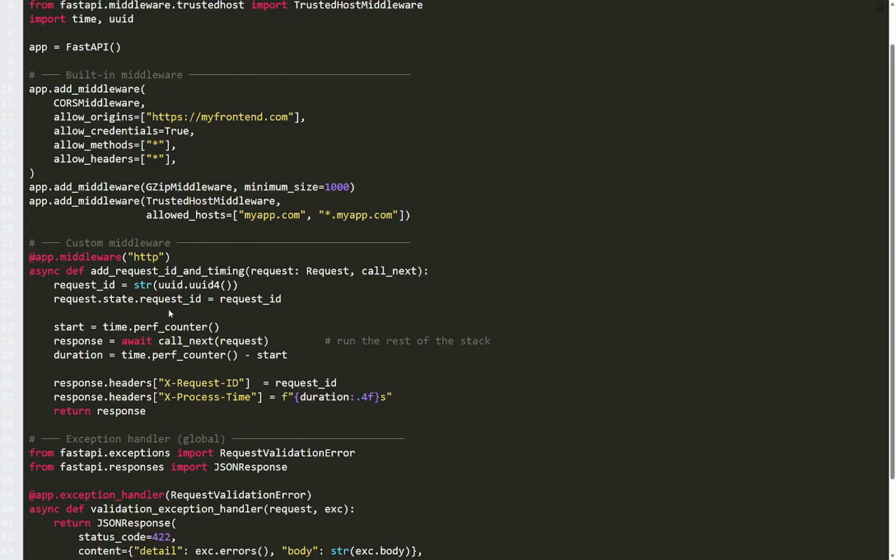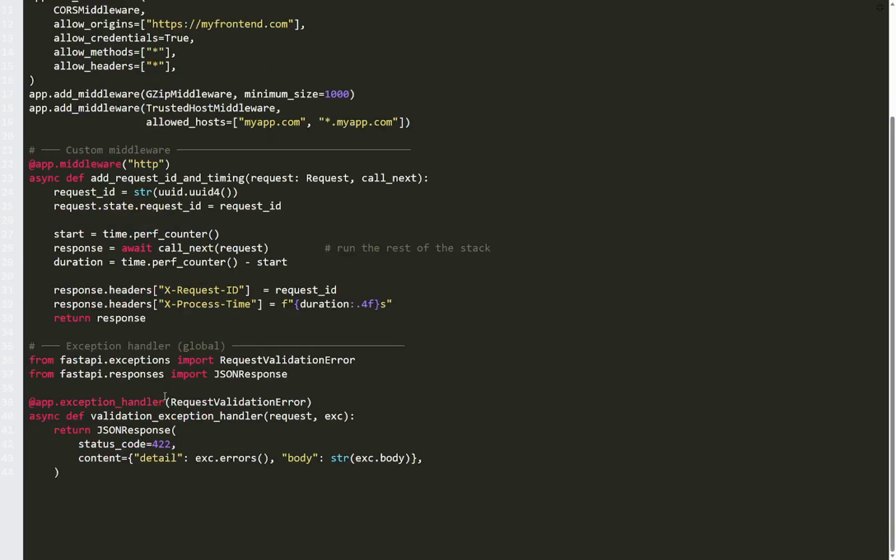The custom middleware uses the @app.middleware("http") decorator. The pattern is: do pre-processing, await call_next(request) to run the rest of the chain and get the response, do post-processing, return. Here we generate a UUID per request for tracing and inject timing information as response headers. The global exception handler overrides the default 422 response format. Here we reshape the Pydantic error payload into a cleaner structure before it reaches the client.